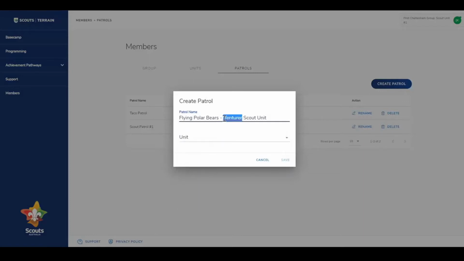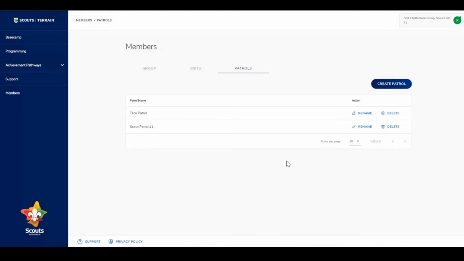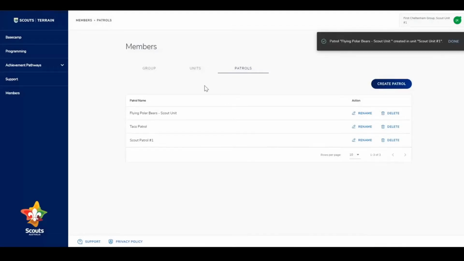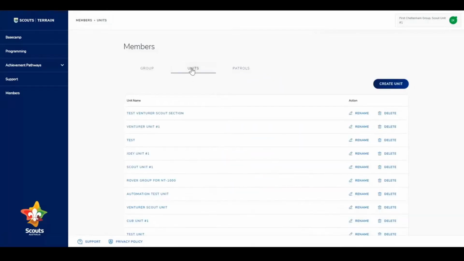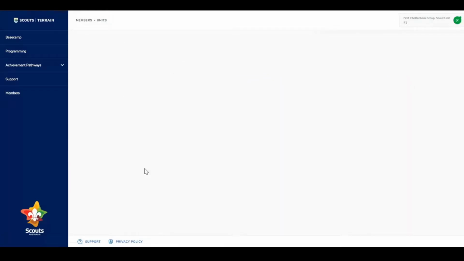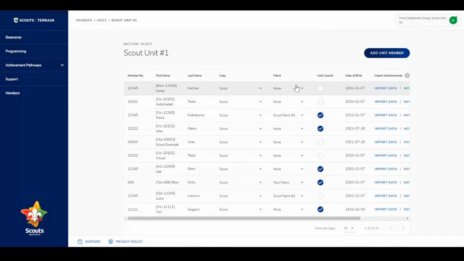Actually, we're just playing in a scout unit. So let's drop venturers so we can go back into scouts and see. Going to save that. So it said it's been assigned. I'm going to jump back over here, back into the unit. And if I select down patrol, I've now got the Flying Polar Bears Scout unit.